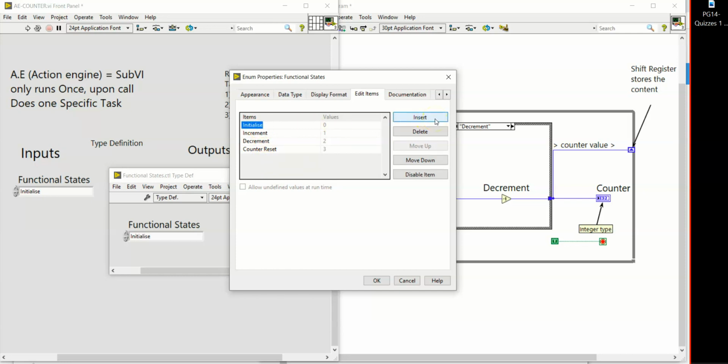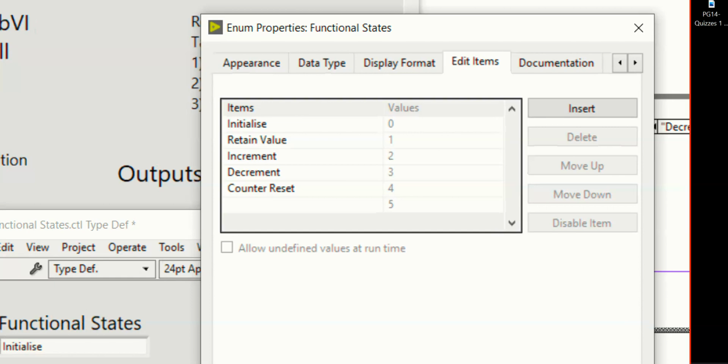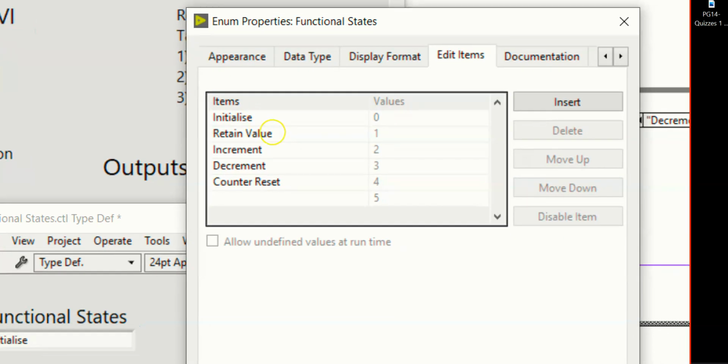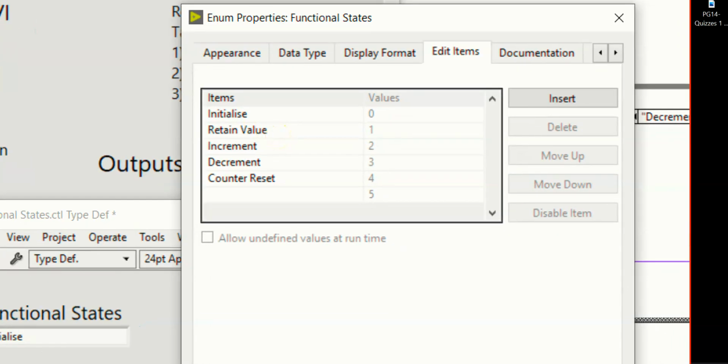Can you follow or not? I hope you can follow. Click, insert one more state. I want to call it retain value. It means that when I click on this retain value, the data doesn't change. I don't change anything. Click on OK. Then I move this thing down. I click on this one, move it down. So now my enum has a new state that I just made, called retain value.